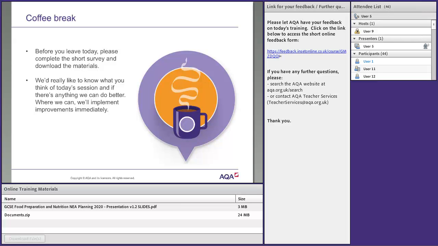Someone's a little bit confused about the marking being out of 100. It's not. The task is still only marked out of 70. The marking criteria has not changed. So NEA 2 is not marked out of 100, it's marked out of 70.